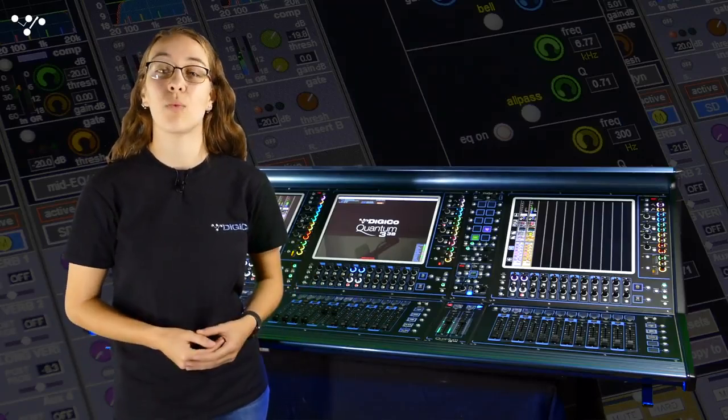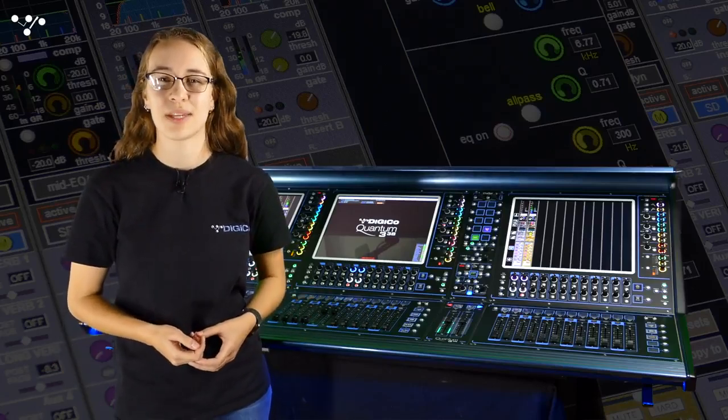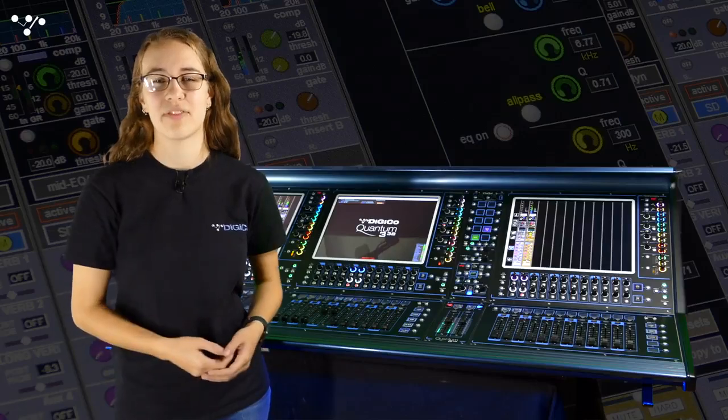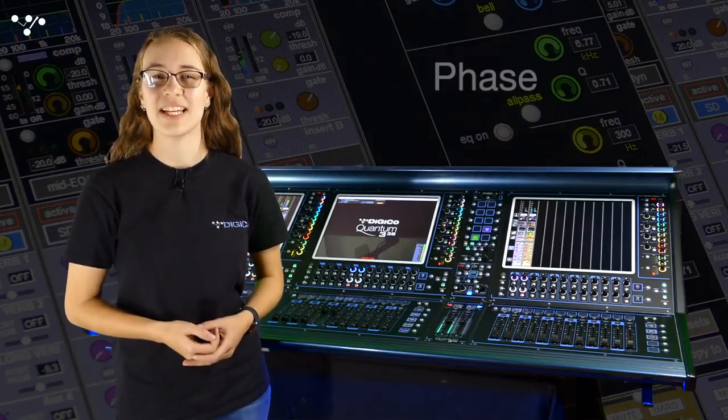Today we're going to have a look at what they do, where they might be useful, and have a listen ourselves. Before we get started, let's quickly cover a bit of terminology. Today our key word is phase.